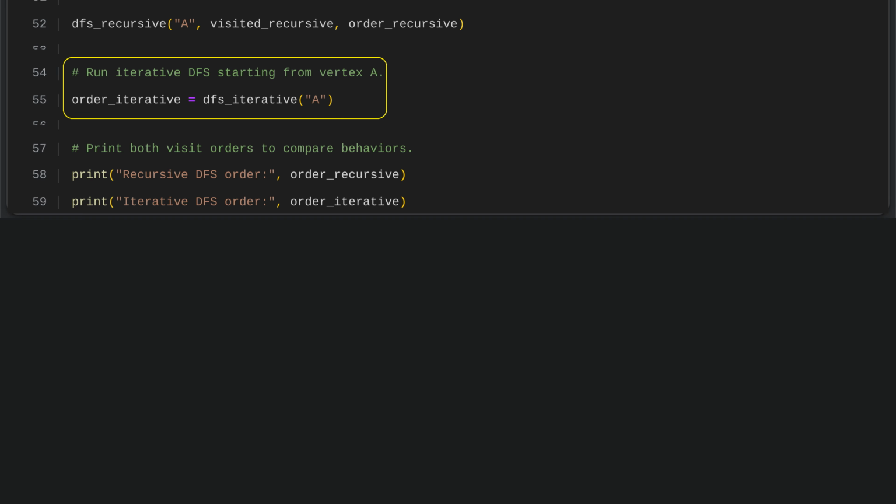We start the iterative depth-first search from node A using our own stack structure instead of the program's call stack. This stack keeps track of which nodes to visit next as we explore the graph. As the search runs, we record the order in which each node is visited in a list. This record in order can then be compared directly with the order produced by the recursive depth-first search method.